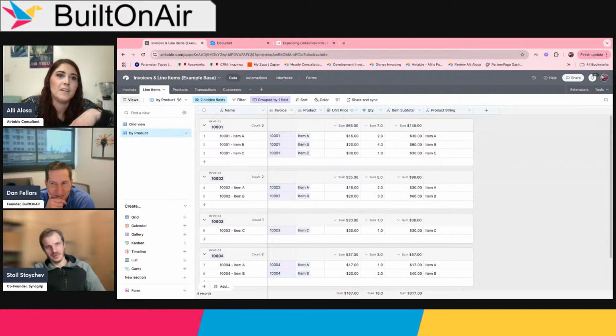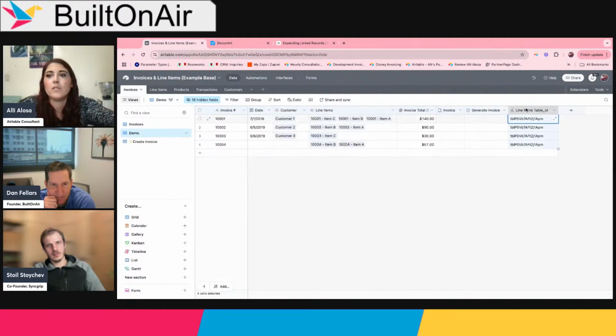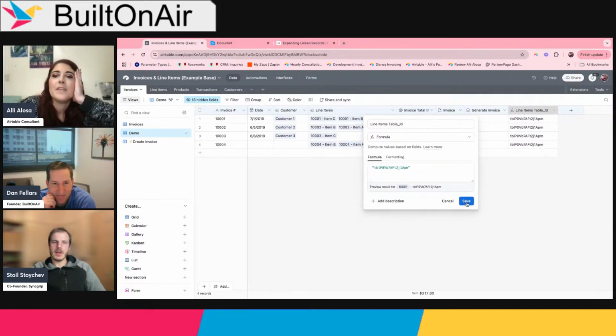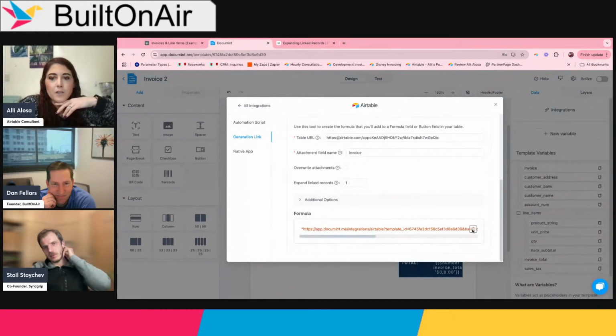So if I go here, I would copy this value, which I'll do now just to make sure that it's the same still. Yeah, I've duplicated this base many times, so I can't remember if this is the same or not, but it was. Now we hit save. So as long as we have that, expanding of the linked records should work. So now it's giving me this formula that I can copy.